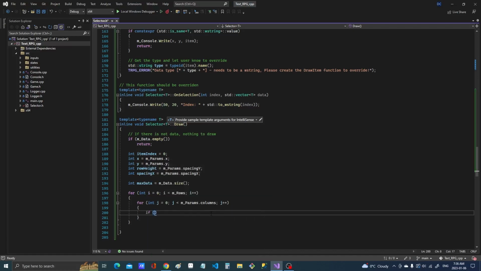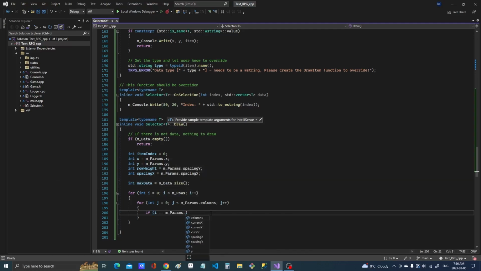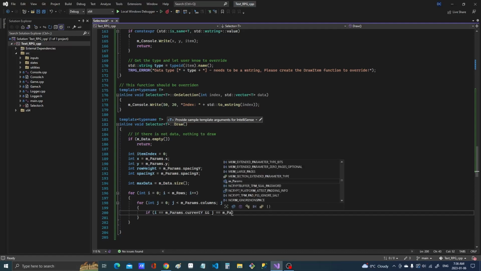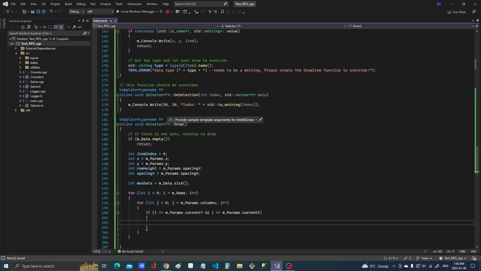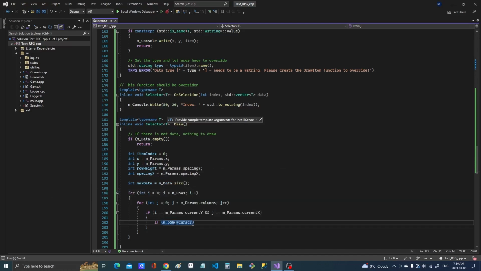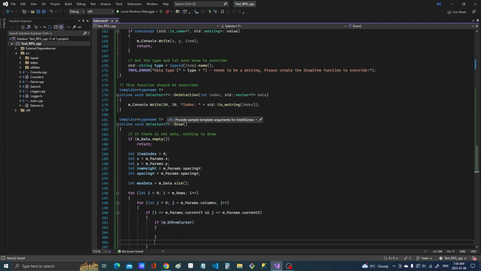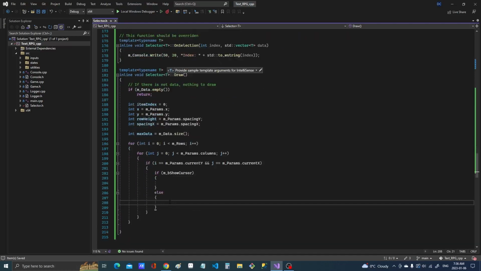So let's do a check. So if i is equal to m dot params current Y and j is equal to m dot params dot current X, this is where we draw the cursor, or we deal with the cursor here. So we also want to check to see if we're even wanting to show the cursor. So if we don't want to show the cursor, we're going to want to skip everything else. So if we don't want to show the cursor, we're going to want to skip here.